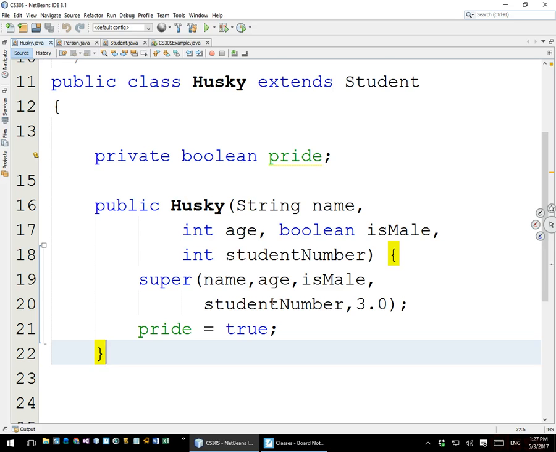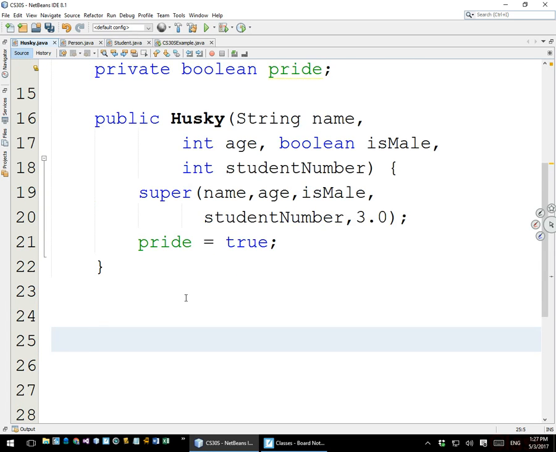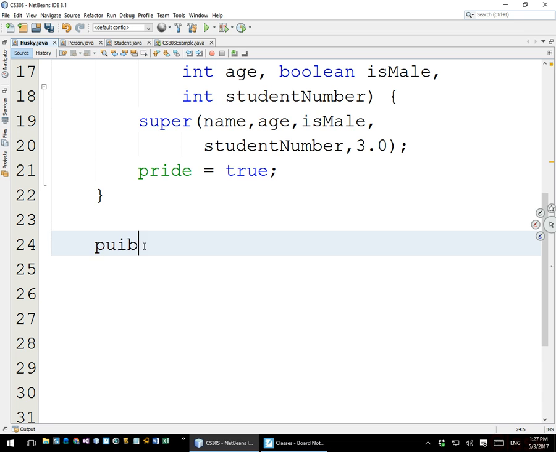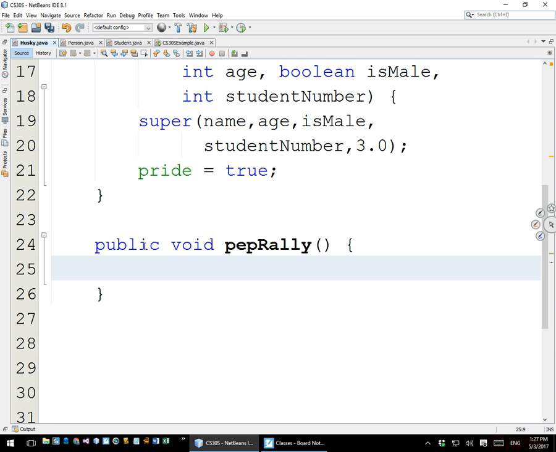All right, let's add some methods to our Husky class. Let's add a public method, void, pep rally. Isn't that what, do we call it that? Actually, don't we call it student recognition assemblies here at Sturgeon?